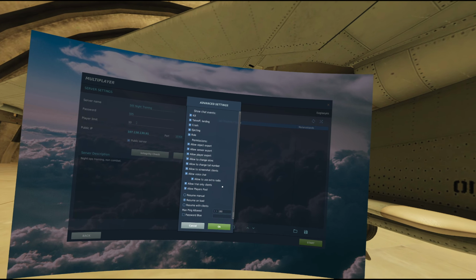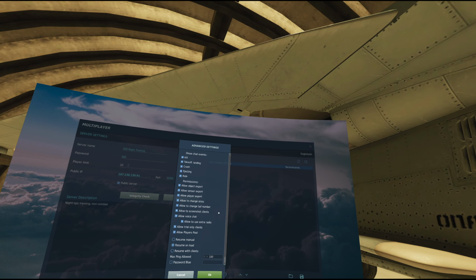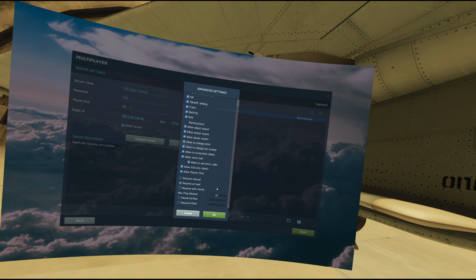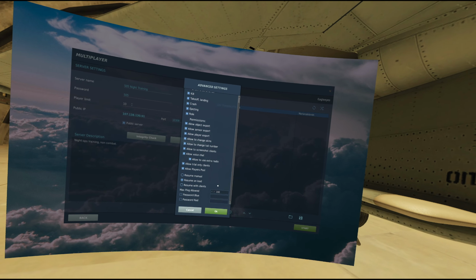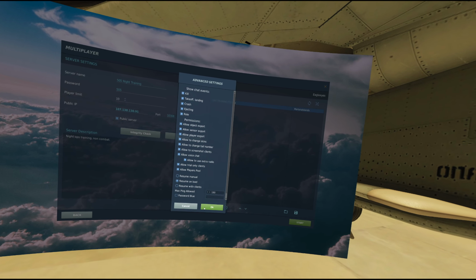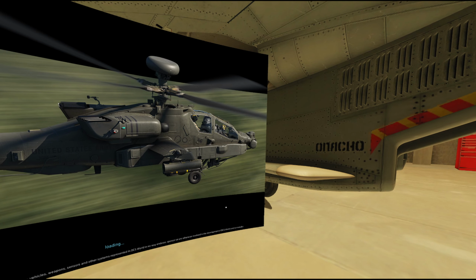Just for anybody on the forum looking, this is the advanced settings. I don't know if anything needs to be changed here, but it looks normal. Click OK on that. Just start.